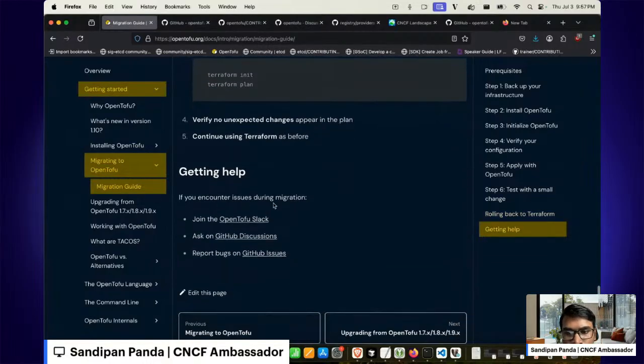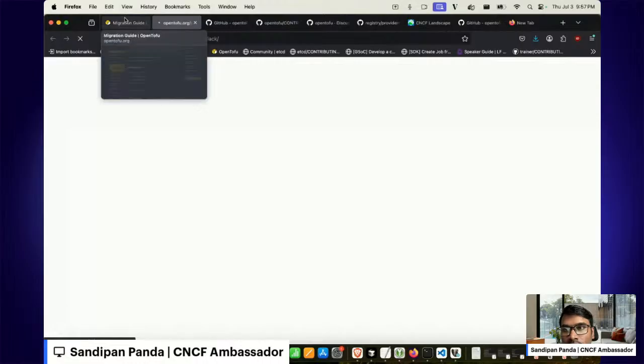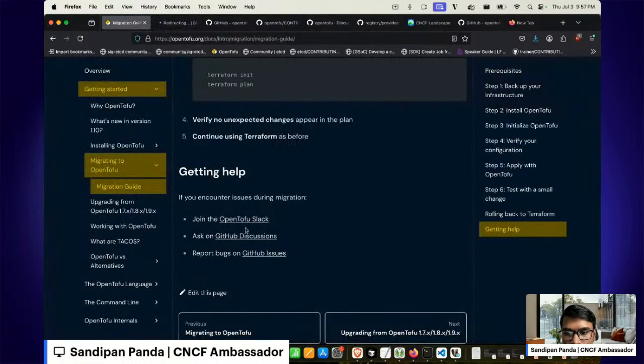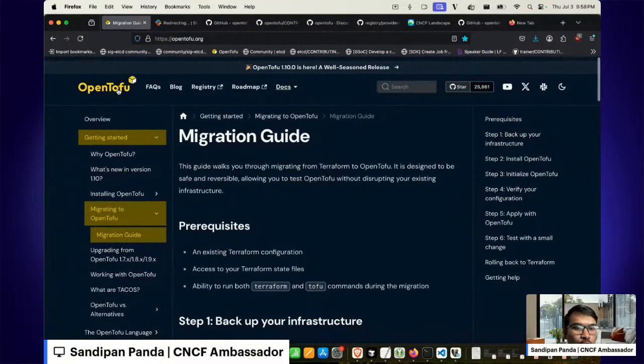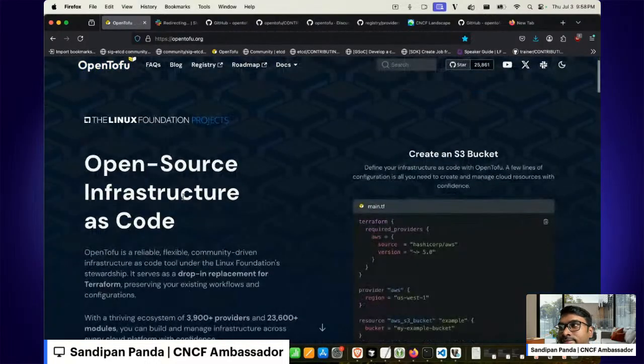And if you encounter any issues during migration, you can reach out to the OpenTofu Slack and or ask in the GitHub discussions, or if you come across any bugs, you can report those on GitHub issues. So that's OpenTofu for you. So do you have any questions?